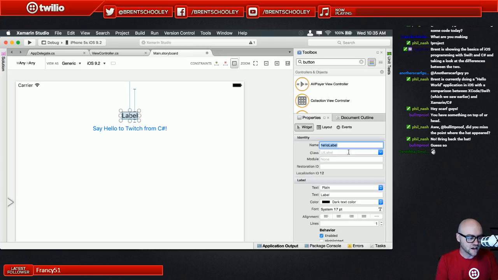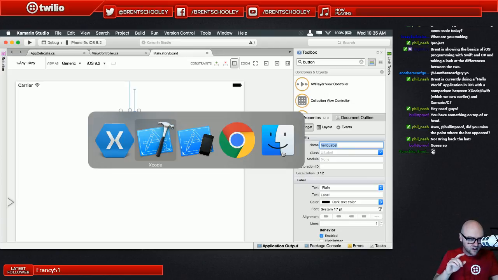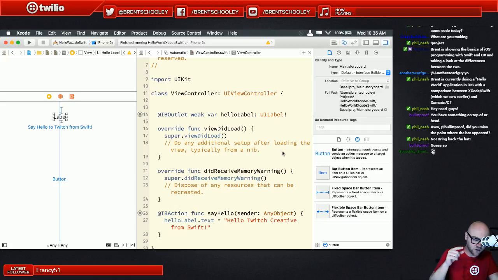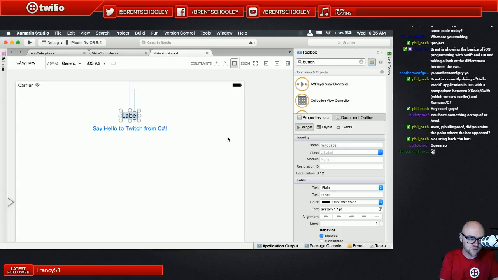It's fine. Okay, so what we did over in Xcode, we created this label by control dragging, creating an outlet, giving it a name, hello label. I really mean that though.